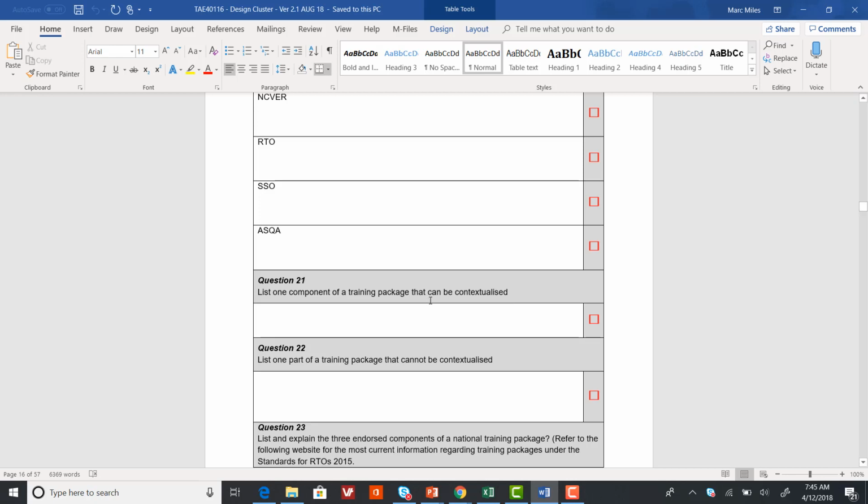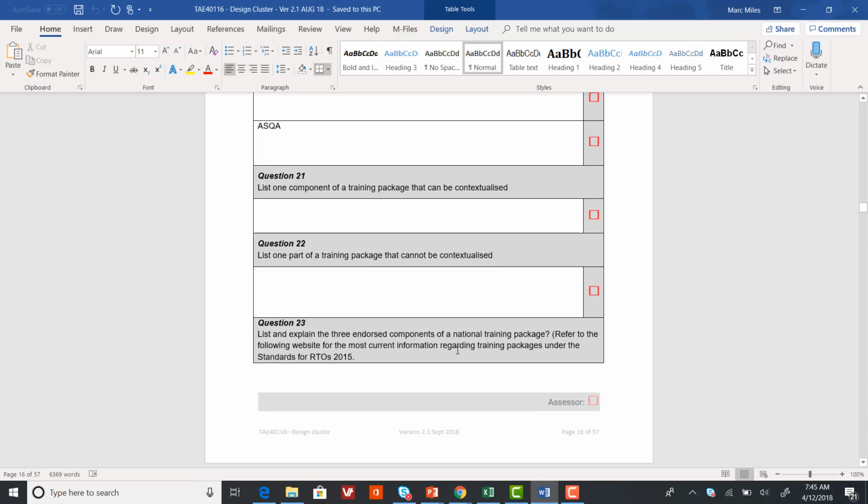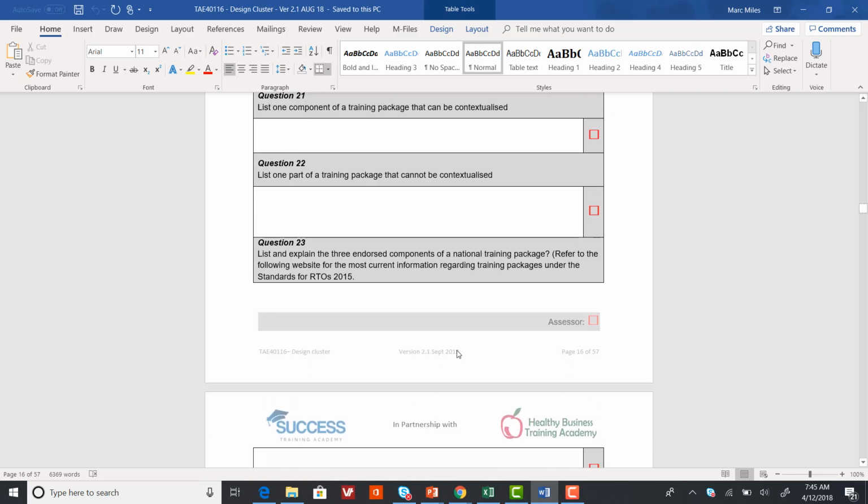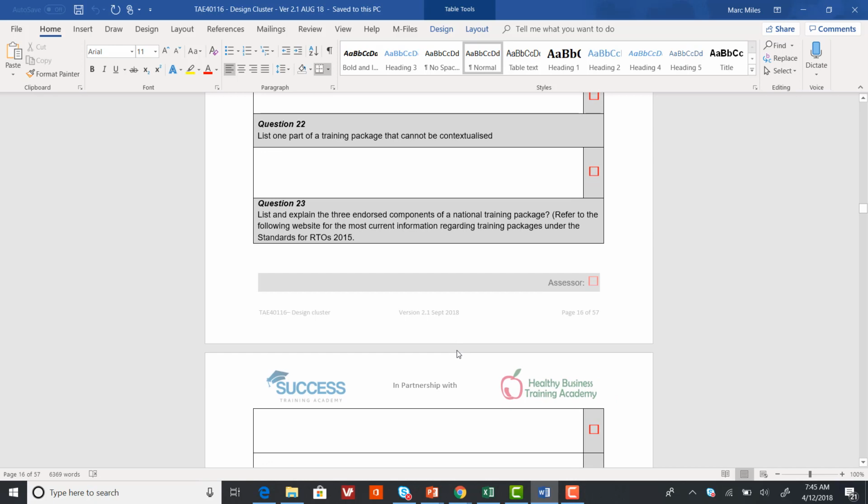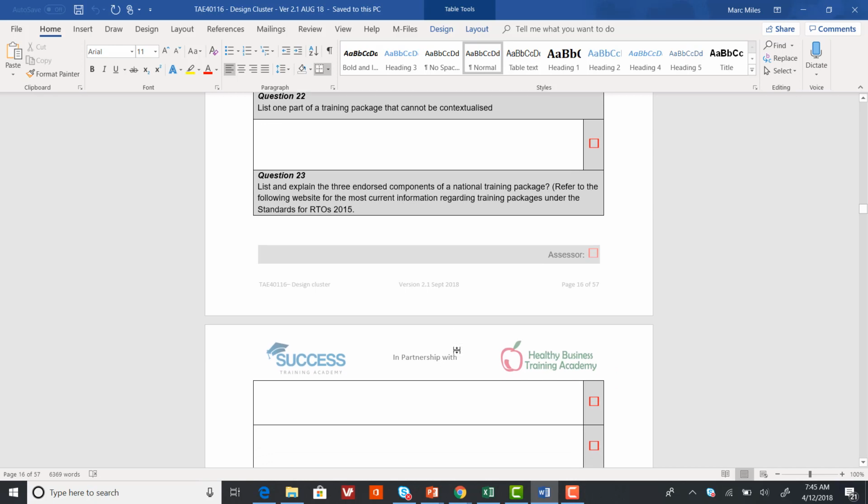Because we need to understand what can be contextualized and what cannot be contextualized. Okay. So, question 23. List and explain the 3 endorsed components of a nationally endorsed training package.